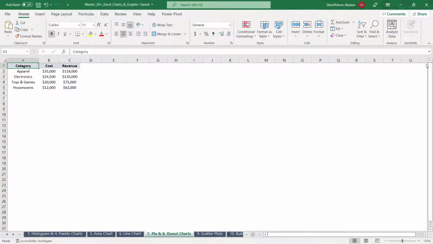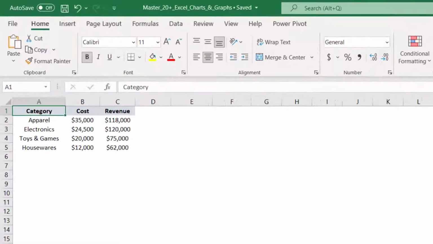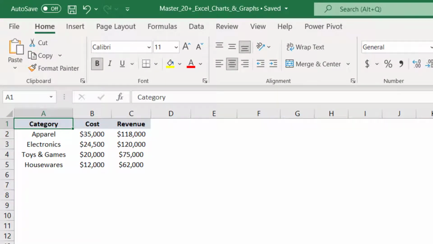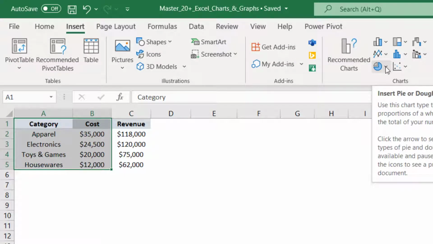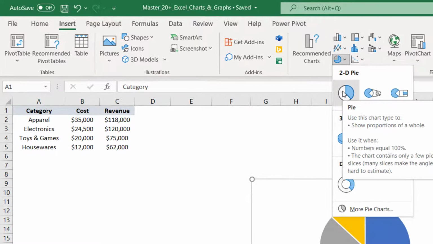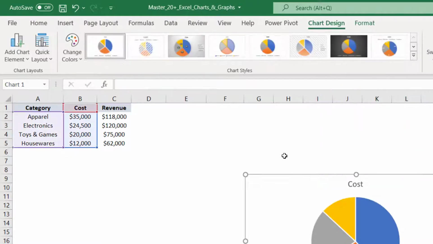For this demo, we've got a very small, pretty basic data set. We've got category level data on cost and revenue. You can see the prices for apparel, electronics, toys, and housewares. To insert a donut chart, I'll start with a pie chart rather. I select the data, go to the Insert tab, and under the pie and donut chart section, click that and insert a simple 2D pie. Then boom.